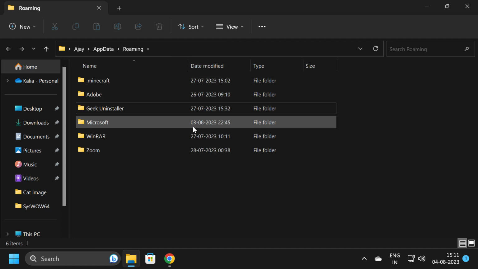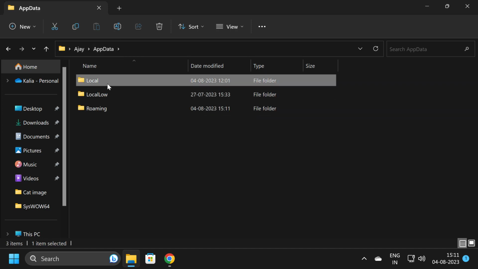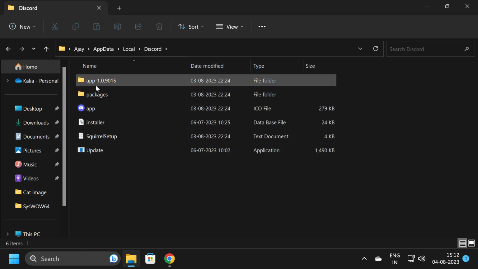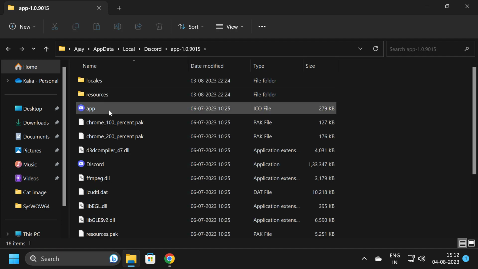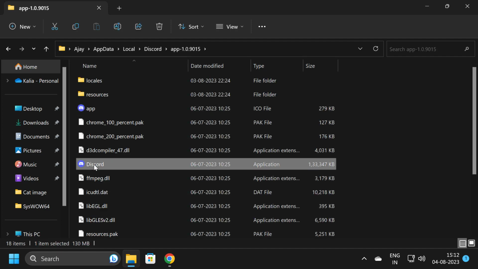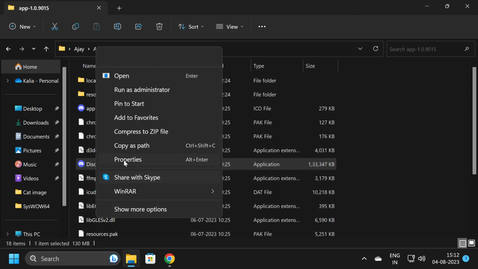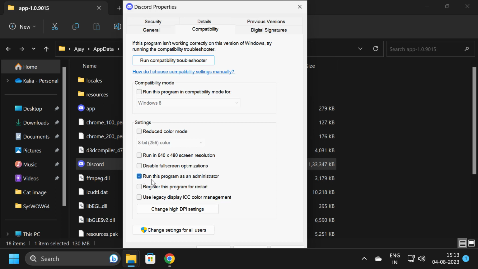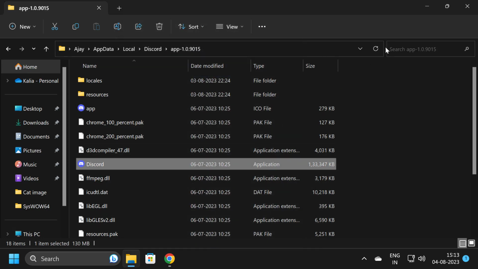After deleting it, the second step is to run Discord as an administrator. To do this, go to AppData over here and double click on the Local folder. Now search for Discord, double click on it, and double click on the app folder. Now right click on Discord, select properties, select the compatibility tab, check mark run this program as an administrator, select apply and OK over here, and after doing it, close out of here.